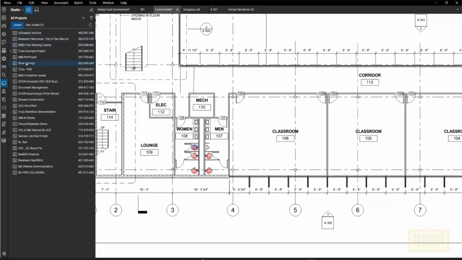So here you can see all of my different projects in here that contain drawing files, PDFs, Excel, Word, all sorts of different files that you can save up here.